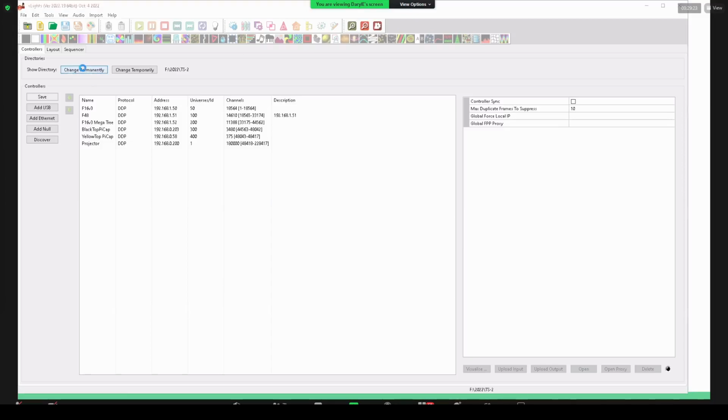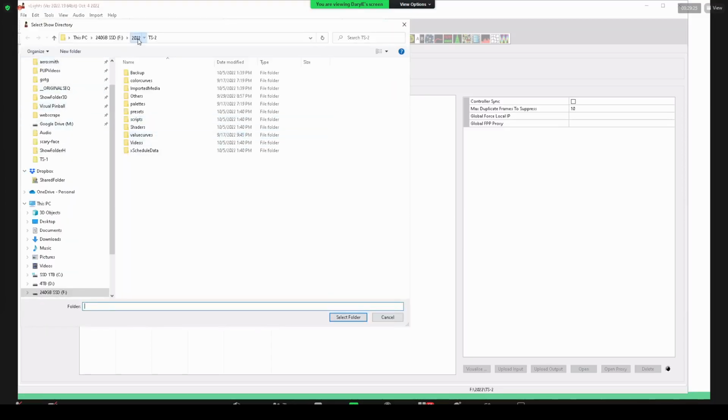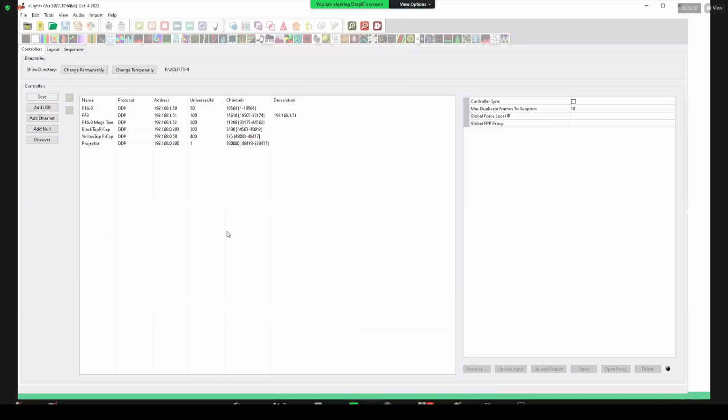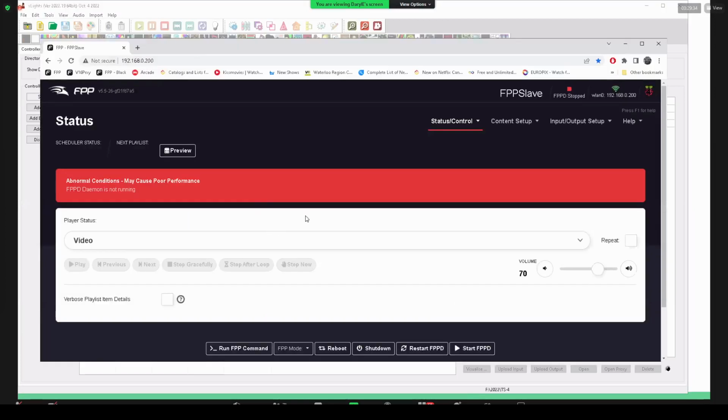Change permanently. This is number 4. I think xLights only allows you to change show folders twice today. Yeah. All right. Well, I went into my projector. I'm like, this is where my projector's hooked up. Like this big red banner, something's messed up. What'd you do to us, man? I don't know. I don't even know what I did here.